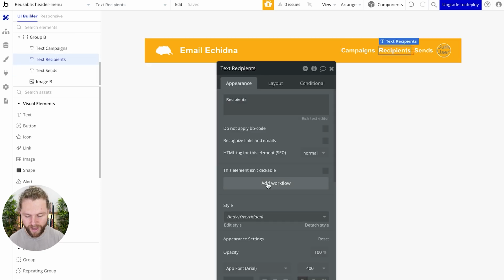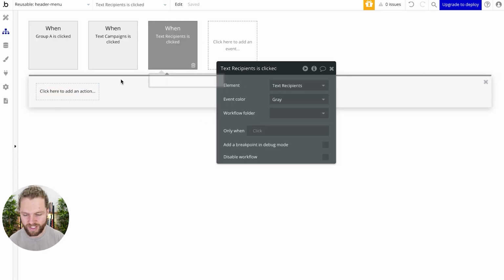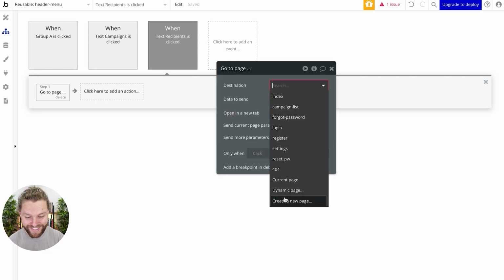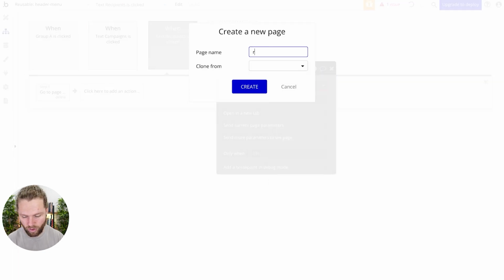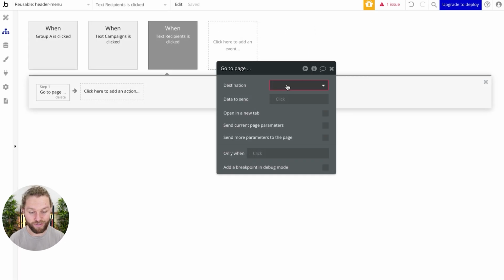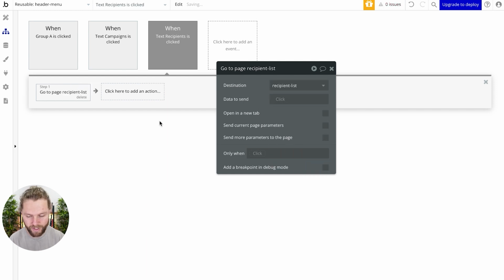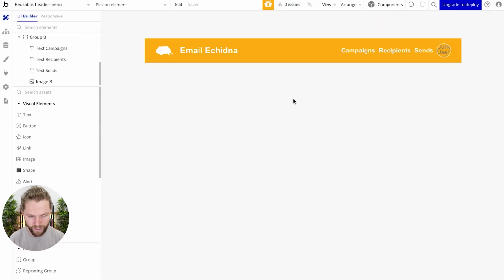I'm going to add a workflow. Whenever this text recipients is clicked, we are going to navigate to a page. Again, this page doesn't yet exist, so let's call this page recipient list. That's where we want to go. We'll want to go to our list of recipients to choose to add a recipient or access an existing one. We're going to add it to the recipient list, and there we go. Heading back, we have done that successfully.